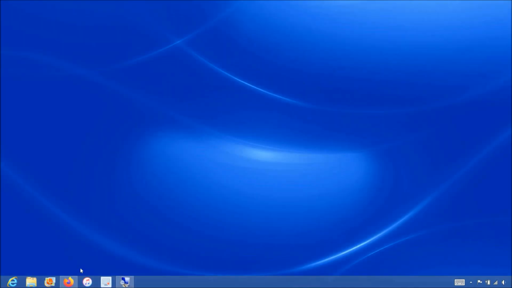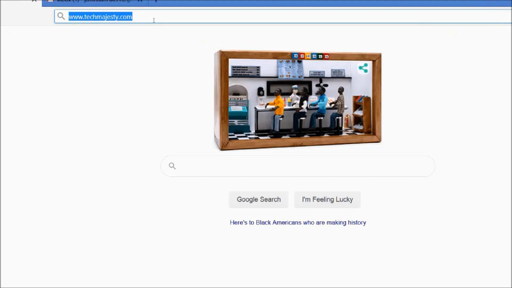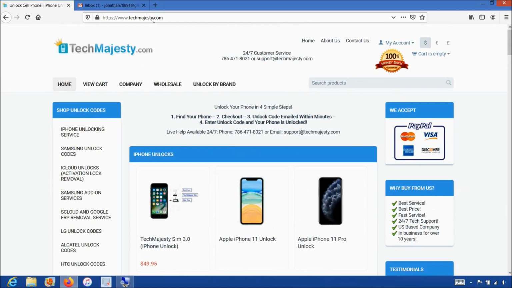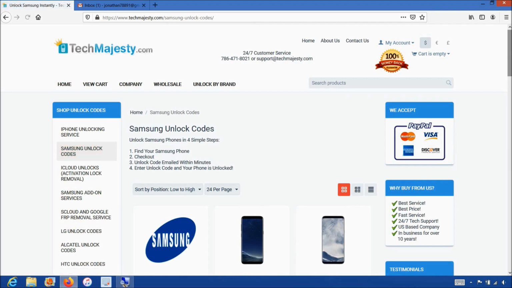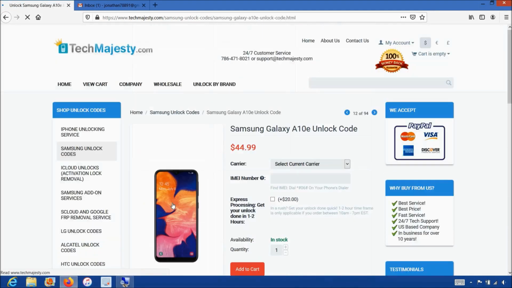So now that we have the IMEI number of the phone, we will go on the computer and open the internet browser to go to TechMajesty.com. Once we are on this website, we will place an order to unlock our Samsung phone. We will go to the Samsung unlock code section. Then we will choose the Samsung A10e since that's the phone we're unlocking today.